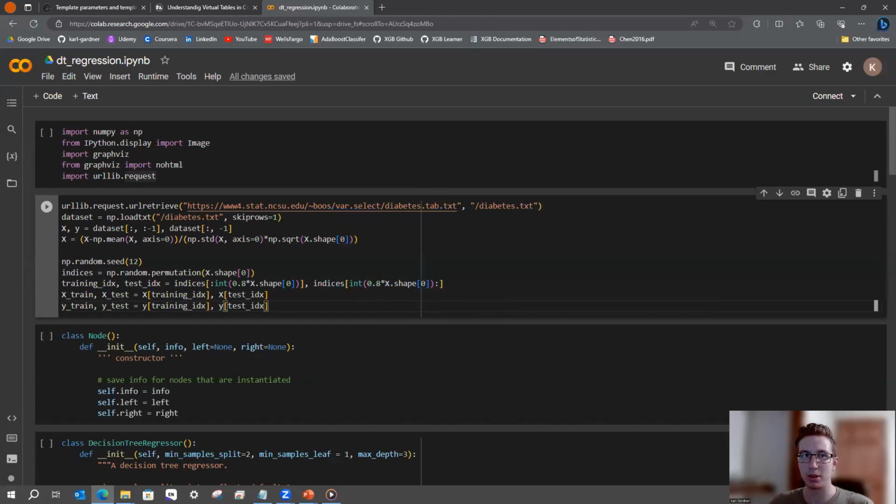Let's begin with the Python code. The first thing to do is import all the libraries, including the NumPy and GraphViz library, because I'm going to show you how to make a cool image of the regression tree used to fit the model.